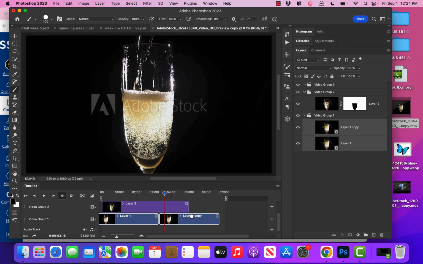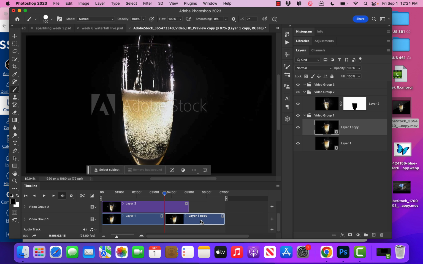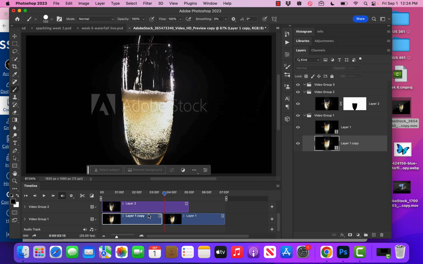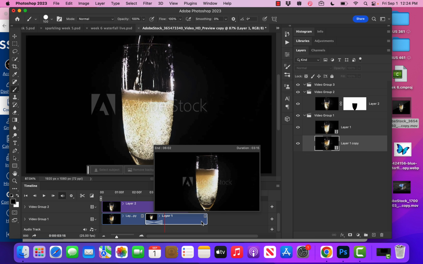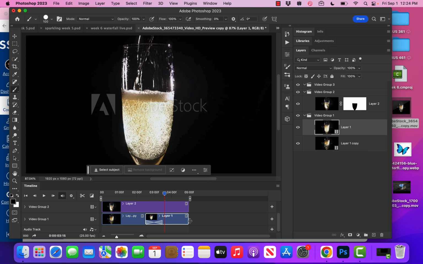Oops, made a mistake again. Click on the background to deselect. Click on one, then drag it so you get the little black. This is where you're going to drop it. Then add the crossfade. And then trim the end so it snaps. And then check out how you did.